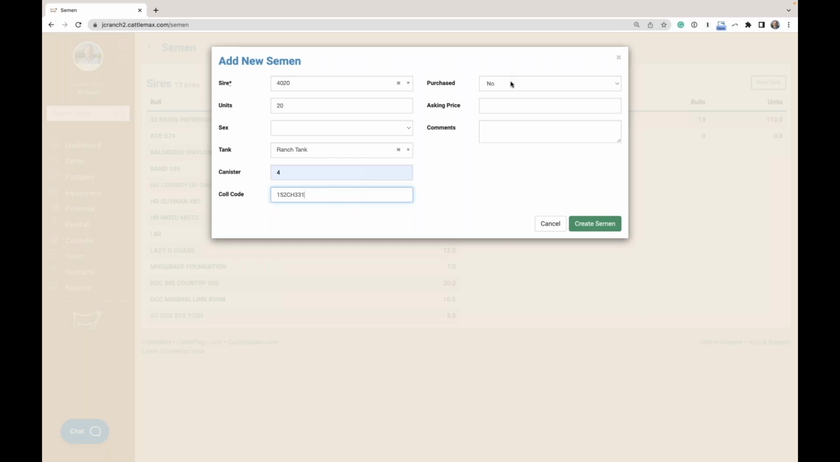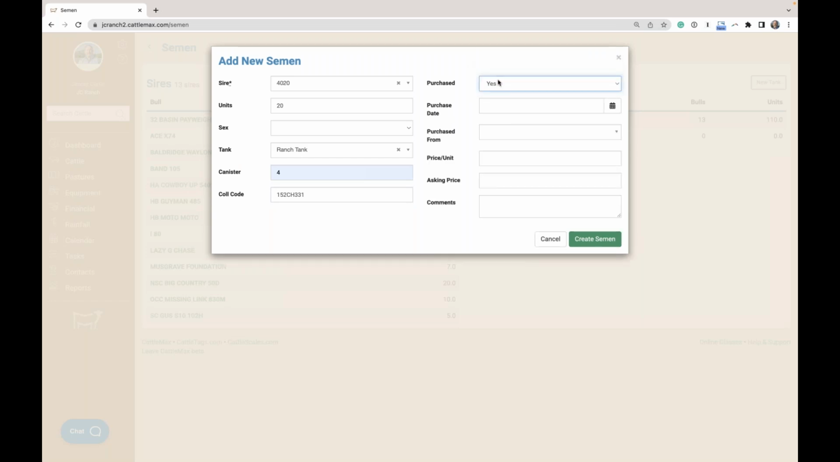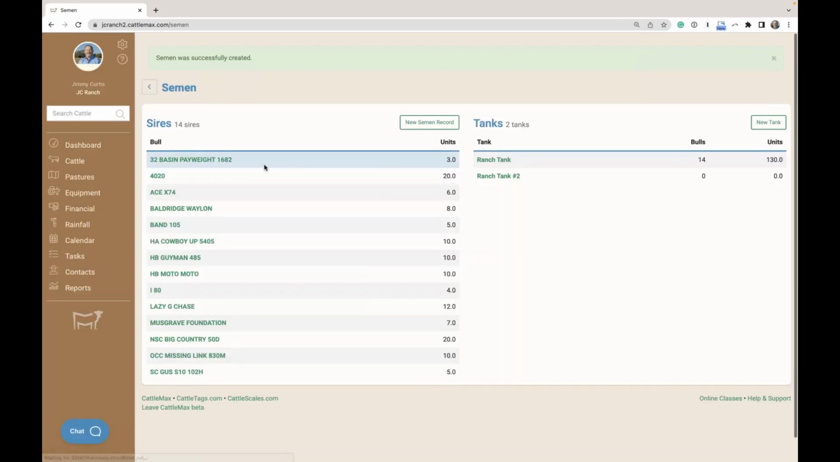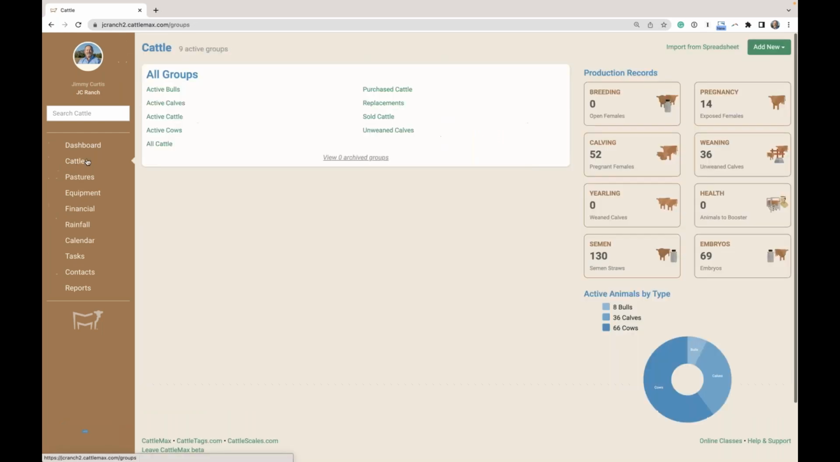And then if you've purchased it, of course, you can say yes and put in the date you got it, who from, and what you paid for each unit. We're not going to add that today. It's just going to be the same. And then we create our semen. So it added it right here, the 20 straws. It also added it to my tank. And if we go back to the cattle, that number is now up, the 20 straws that I just added in there. It's kind of the same way for embryos.